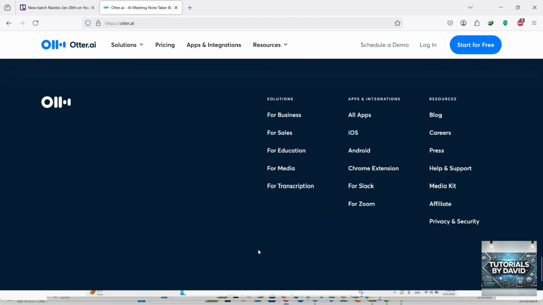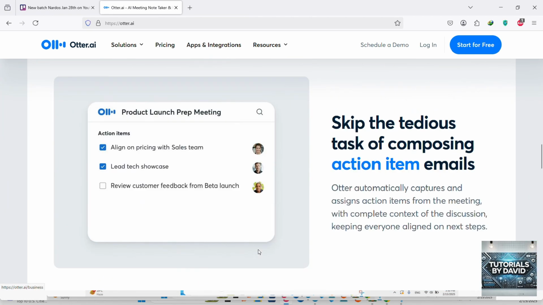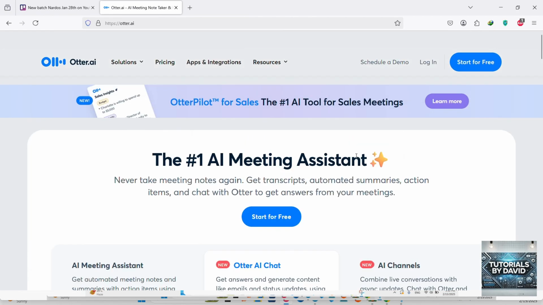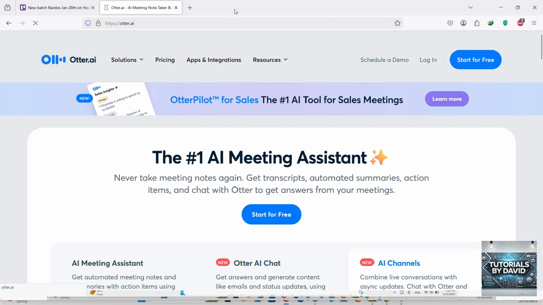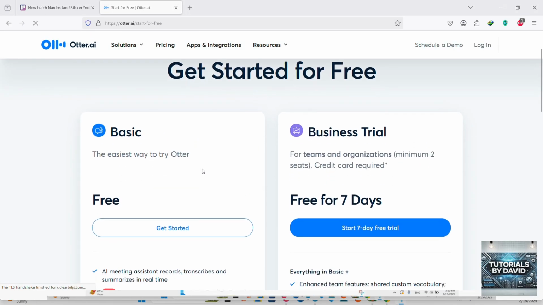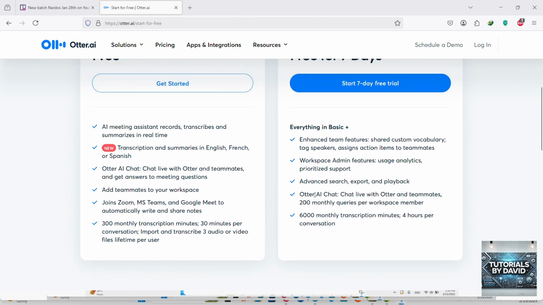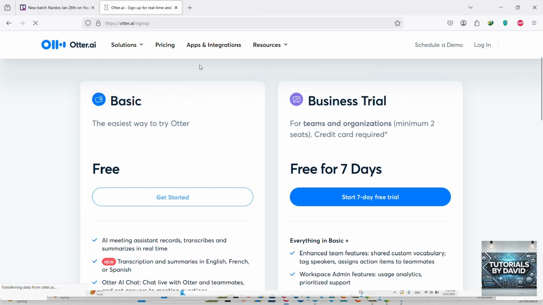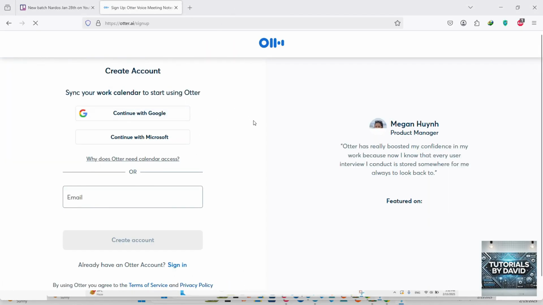2. Upload or record audio. Click Record to capture live conversations. Upload an existing audio or video file to generate transcripts. Use the Otter Assistant to join and transcribe Zoom, Google Meet, or Microsoft Teams meetings automatically.